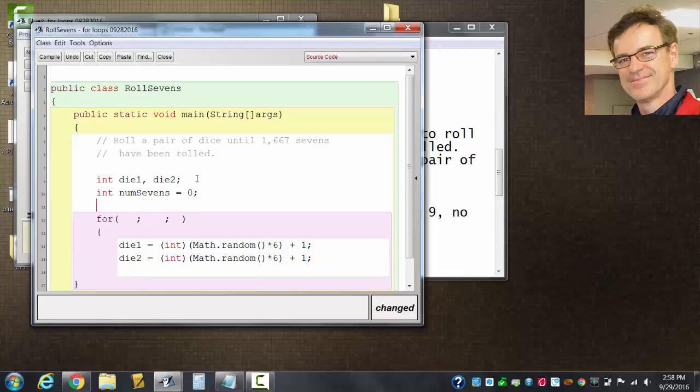But what you want to display on the screen finally is the number of total rolls it took you to do that. So int num rolls. Will it be 5,000, 2,000, 20,000? How many rolls will it take? That's also going to be a count variable. Now, we can put any of these in parts of this for. It's really kind of up to you.